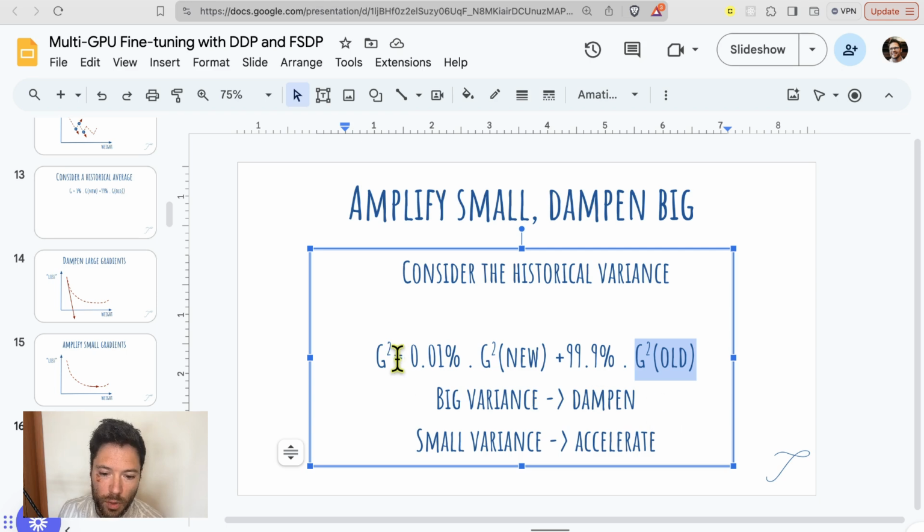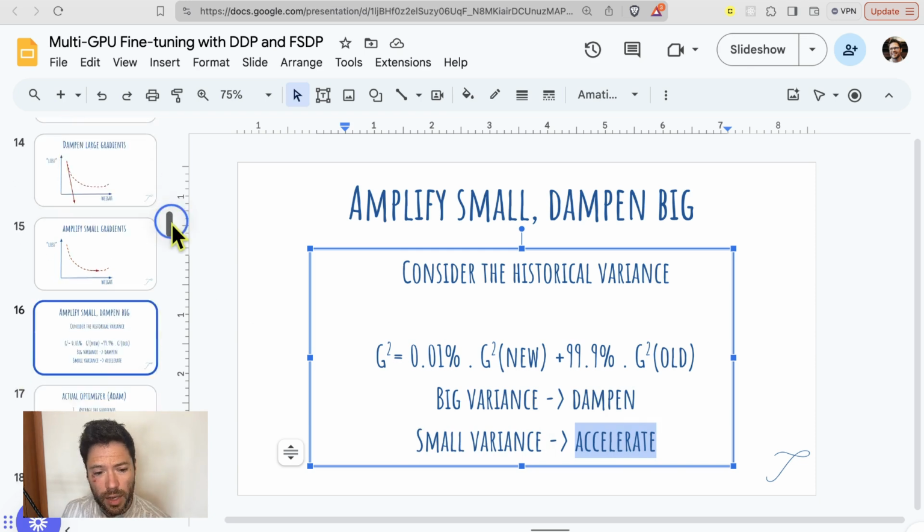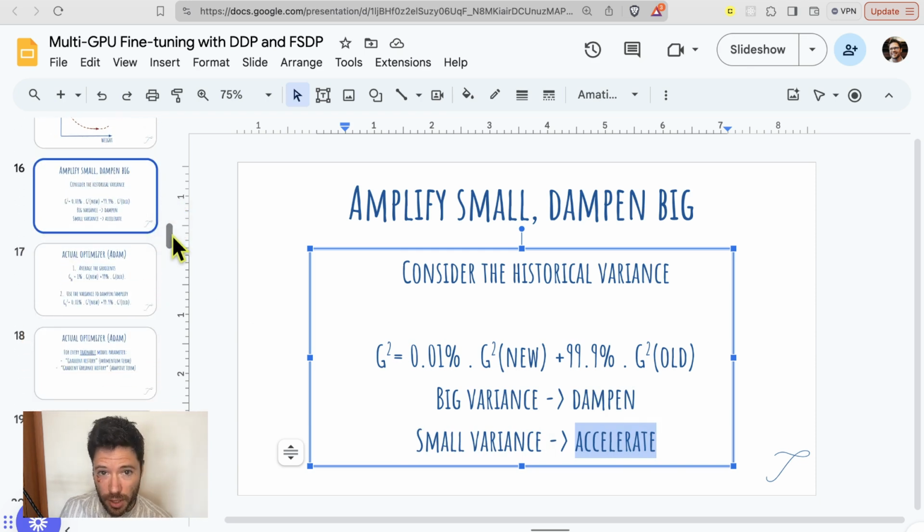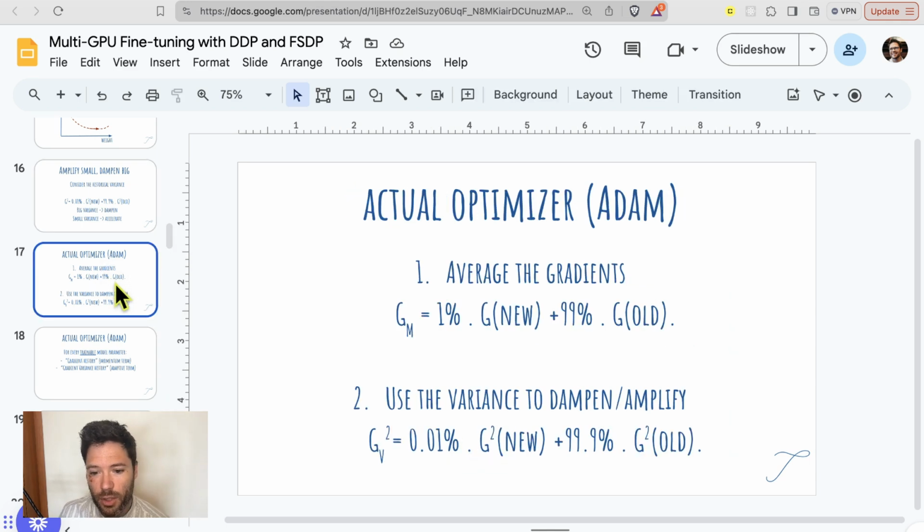And what we can do if we have this kind of weighted historical variance is if we have a big value, we can then dampen the step that we want to make. And if we have small variance, then we can accelerate. And basically, this is what the Adam optimizer does. It takes these two ideas.